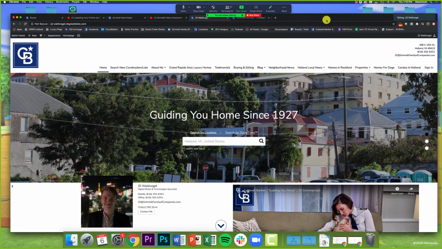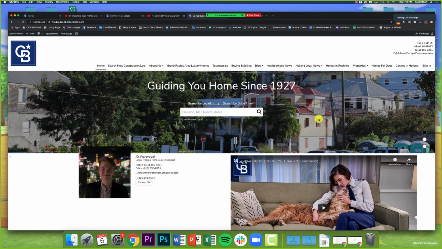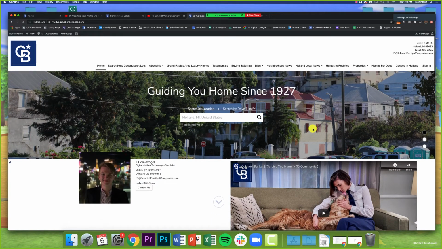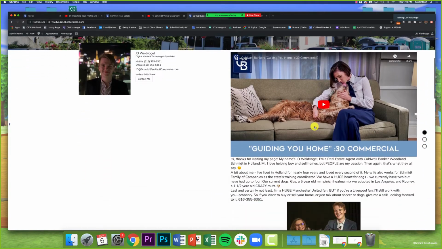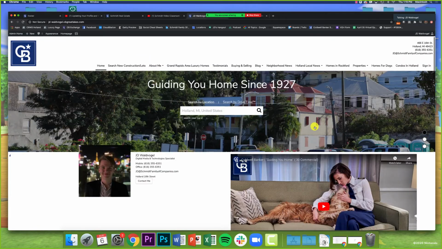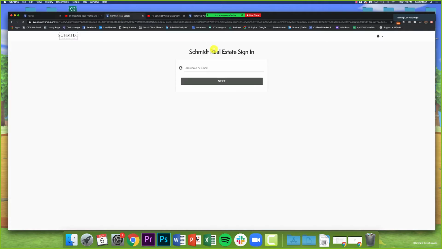So I want to show you guys today how to get this set up, what we're looking at right here, this templated page. So what we're going to do is we're going to log in to my.schmidtresources.com. Like we said, I've got my email here. I'm going to log into my JD profile. I'm going to click next.